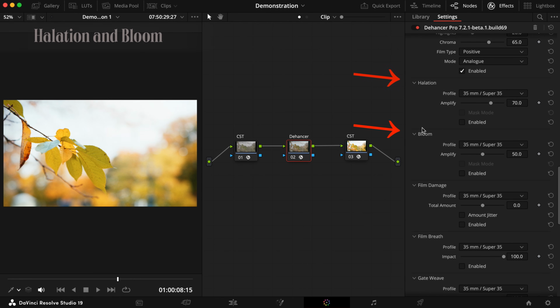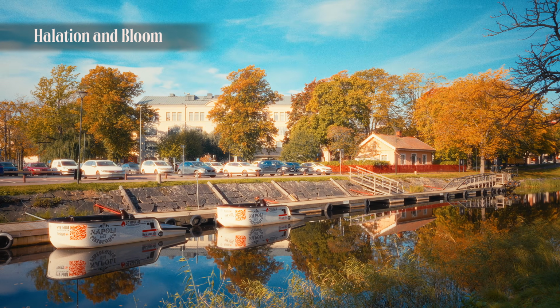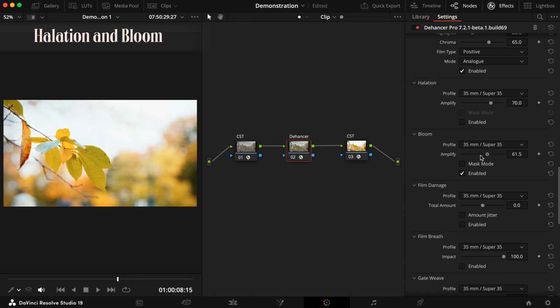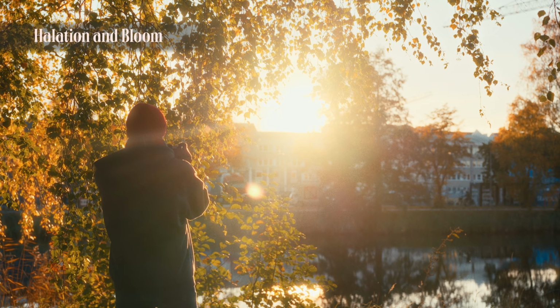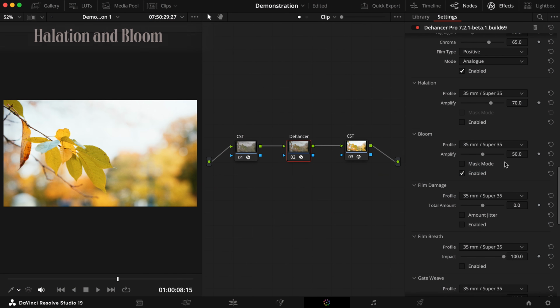And then there's Halation and Bloom. I don't have to go too deep. For halation, I only use it to enhance the effect if it's already caught on film to begin with. Otherwise, it looks forced or fake. And then there's Bloom. It's a great tool to soften the highlights and the overall look. But in my opinion, I would advise to use it to taste.